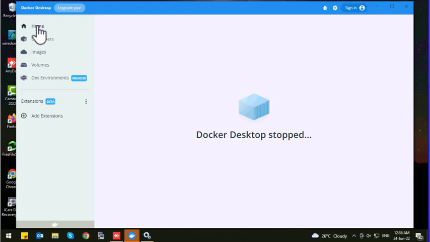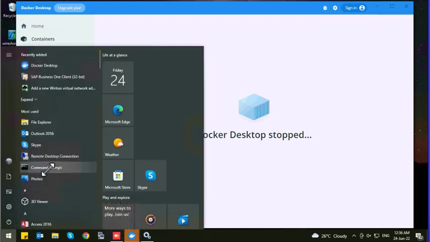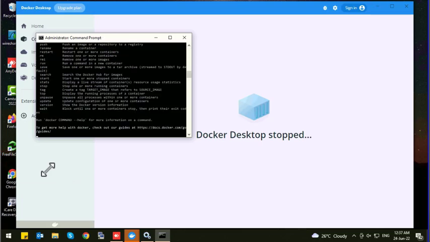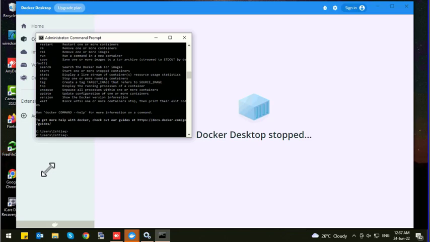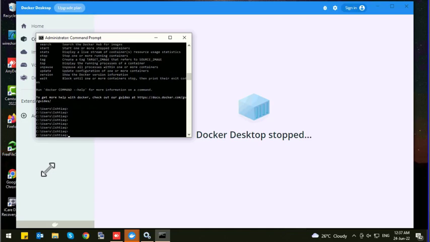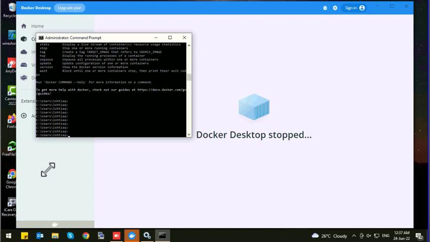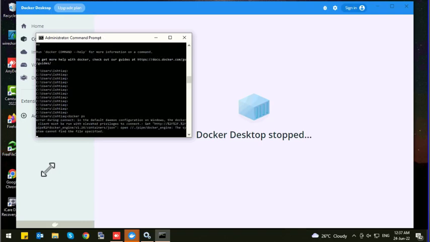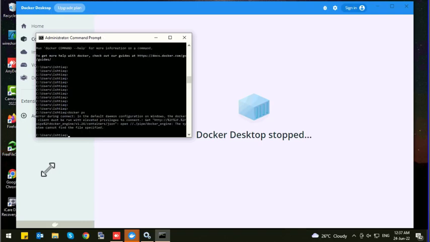Click on Home button. Let's go to the terminal, command prompt. You can see the Docker command is available now. So let's check the Docker commands. docker ps. It will show you the Docker processes.